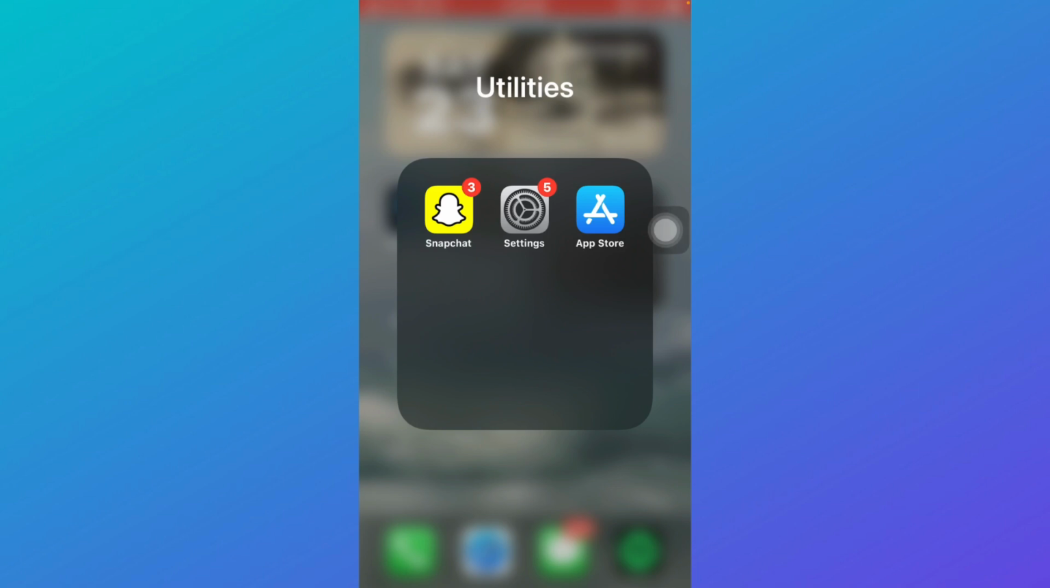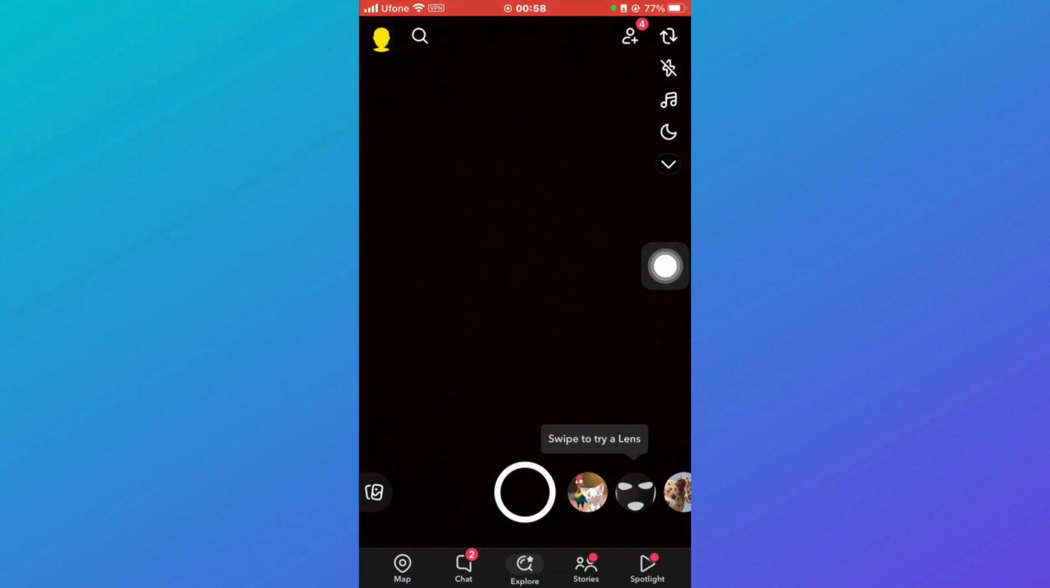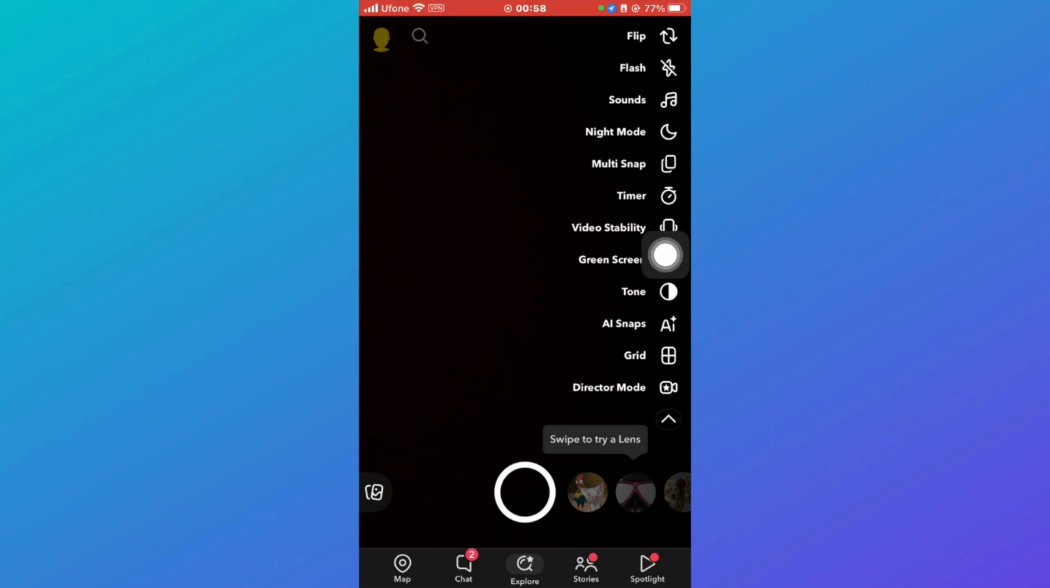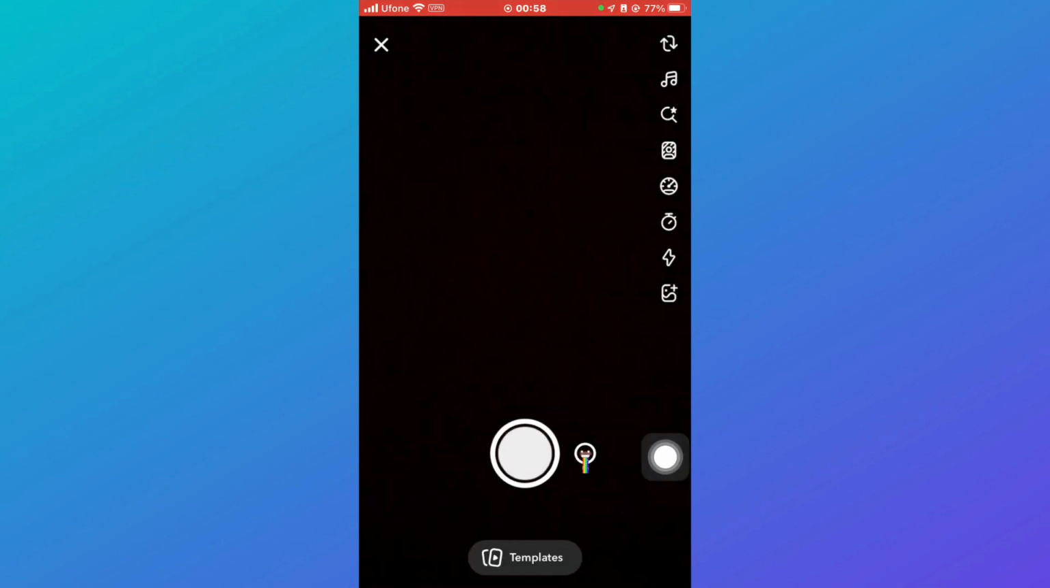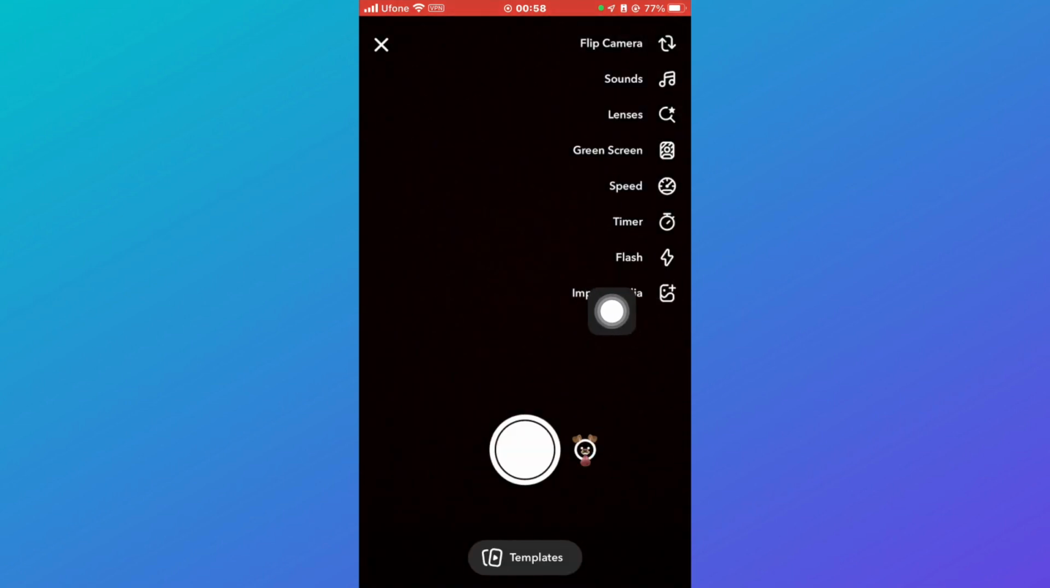So let's get started. Open your Snapchat app and then click on this arrow icon here at the right side. And then click on director mode, click on import media, and select any picture which you wish to send on Snap. However, it is showing media upload nowadays due to Snapchat's new update.